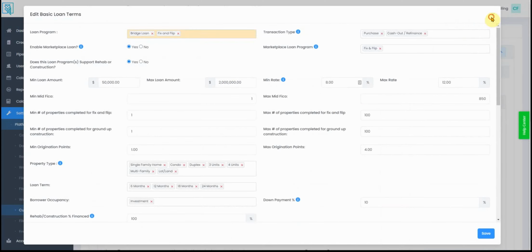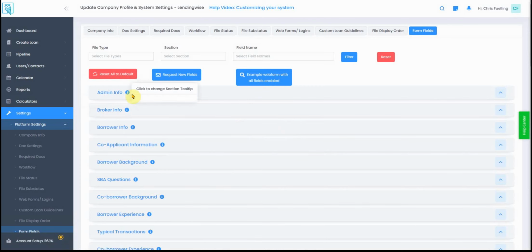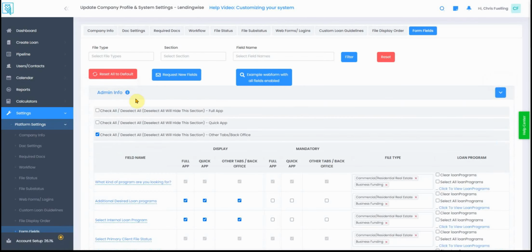Okay? And then the last item here, which is a big one, the form fields. Okay, so every section has a set of fields. So we'll do the first one here. This is the admin info section. So when you're inside of a loan file, you'll notice that the quick app and full app have an admin info section. So let's go back here.